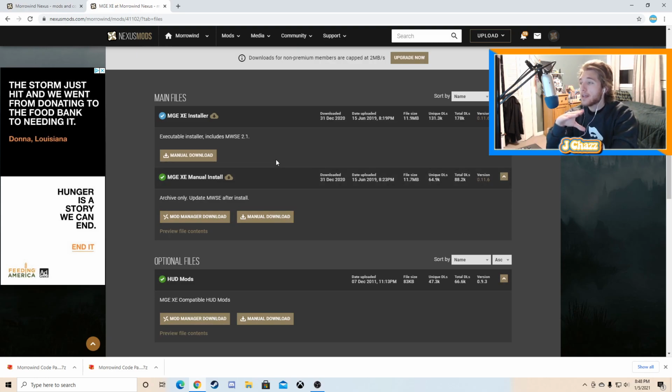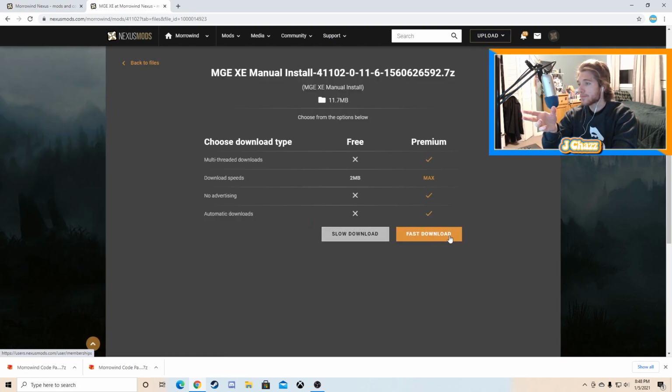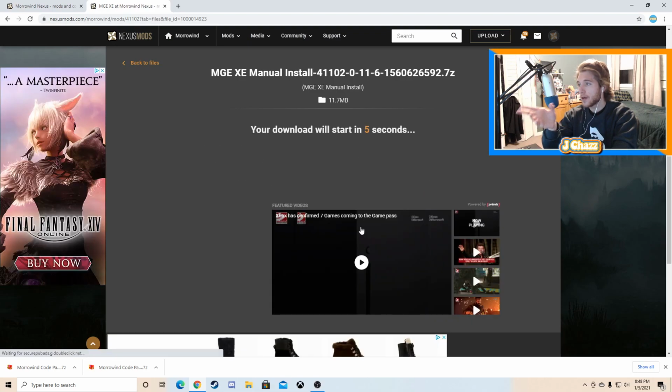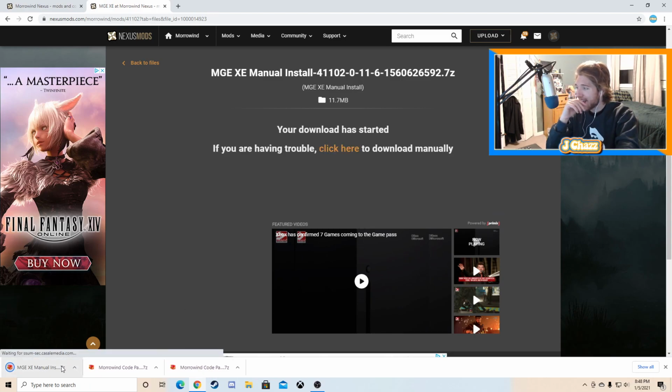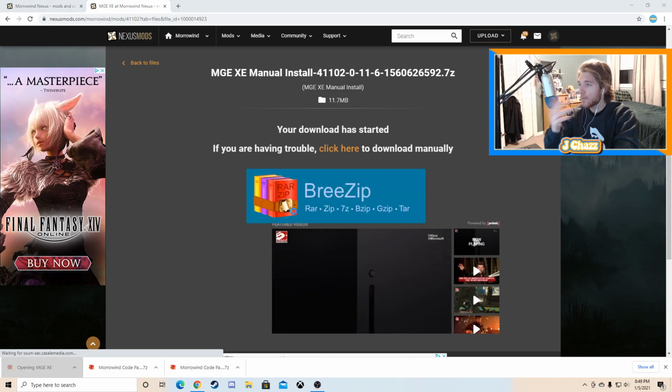And in this case, you're going to want to do manual download on the MGE manual install with the green check mark on it. So it's going to be the same process where you click manual download, slow download. This is good. This is a bigger file, 11 megabytes, but it's not going to take hours, hopefully. And it's also a 7Z, so you will open that up in BreezeZip.